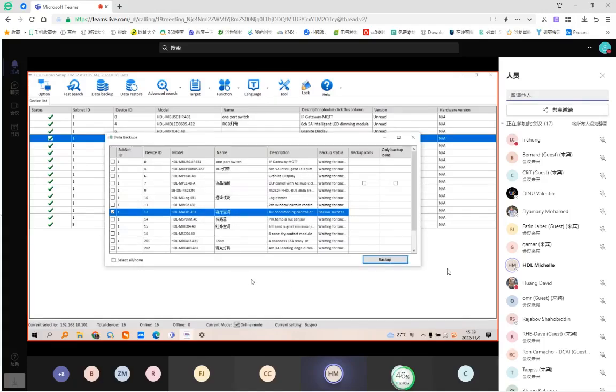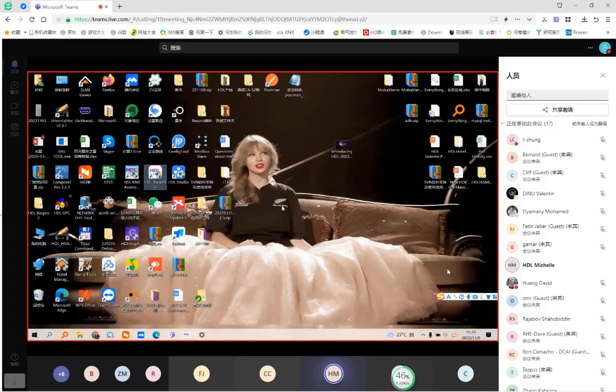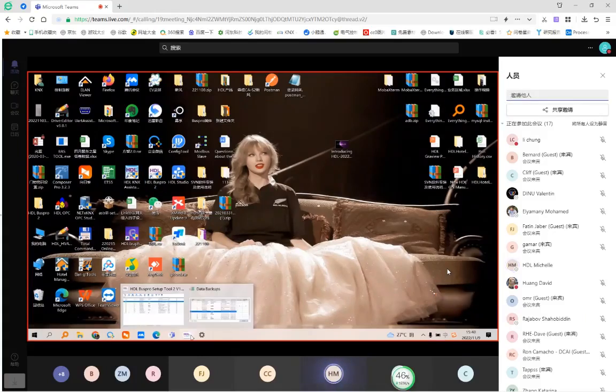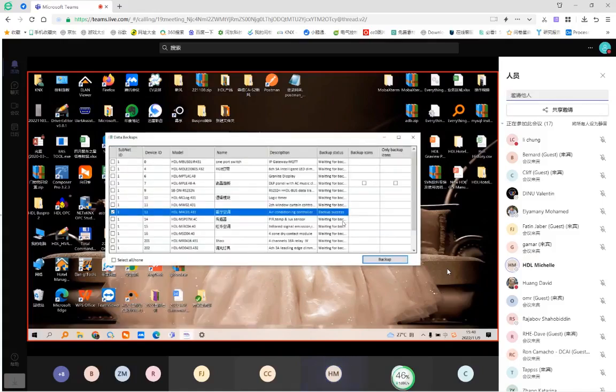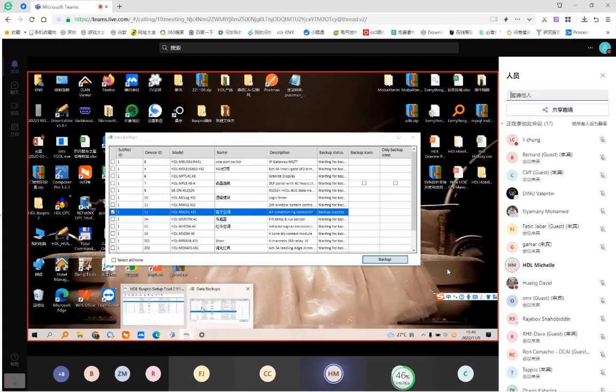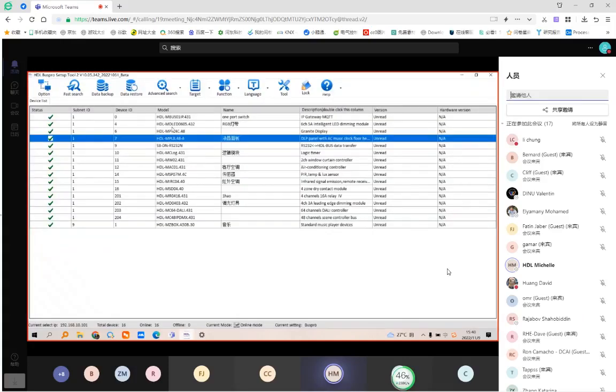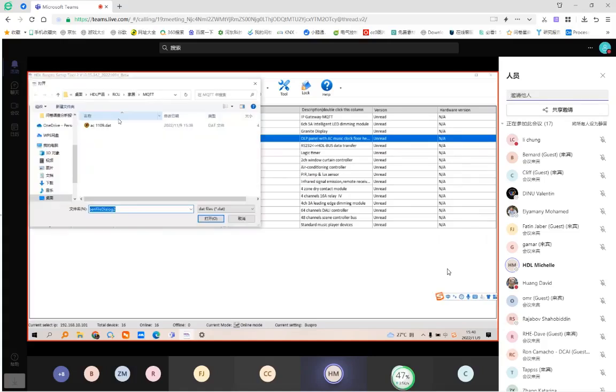Let me see. Then it tips backup success. So it is make a backup successfully. Then I go to program another project, and this AC I don't want to program again. Then I can make the data restore, and then I can use this.